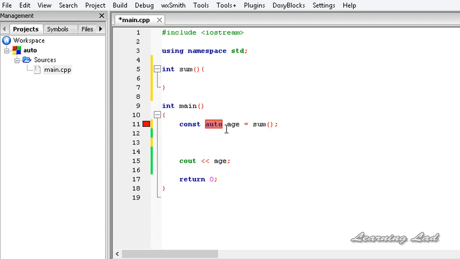So this is it, guys. This is about automatic type deduction using auto in C++.